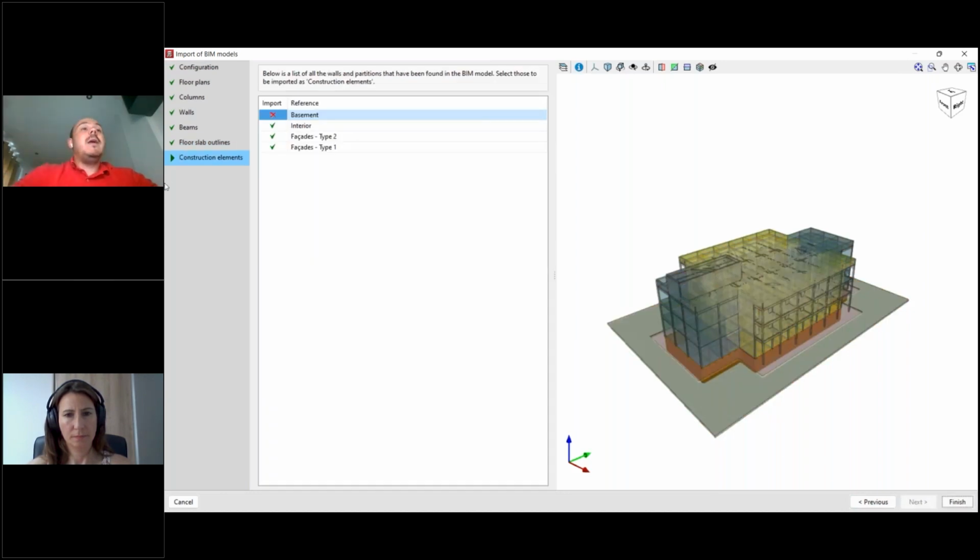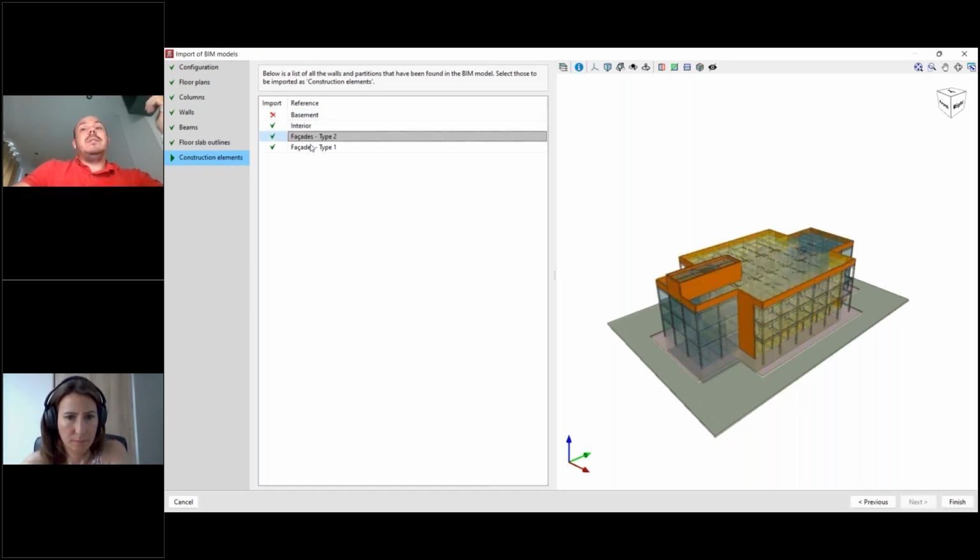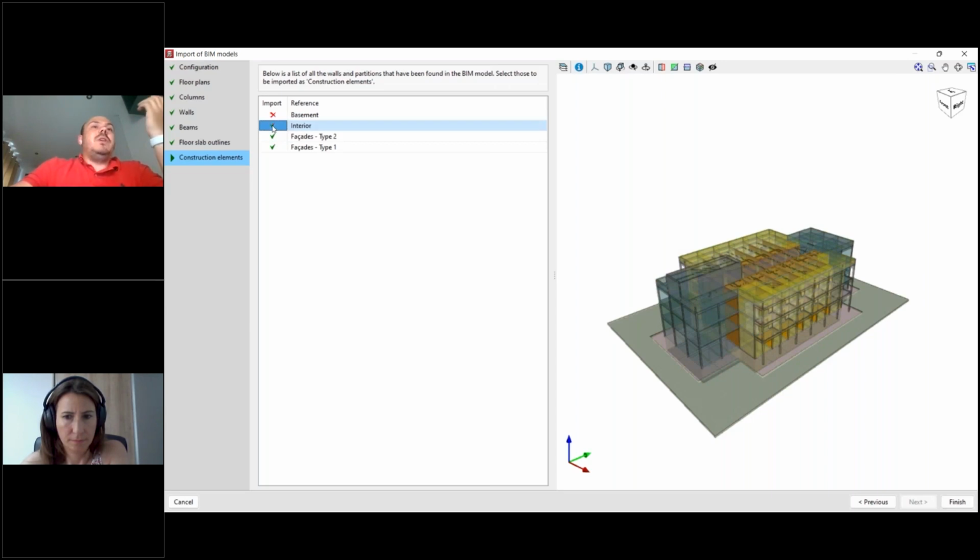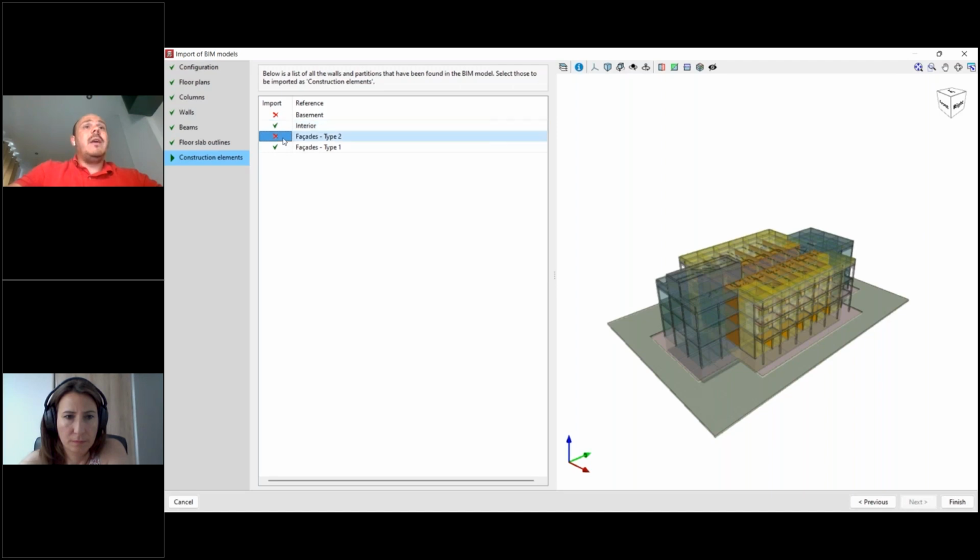So let's import, and here the last one, the construction elements. As you can see, this is unchecked because when we introduced it here, the walls were considered as structural walls, the basement walls were considered as structural walls. But now the interior walls and facades will be transformed into linear loads. So we want to import this information. In some situations, as always, we could choose not to import. It depends on the project. But in this case, we import everything.